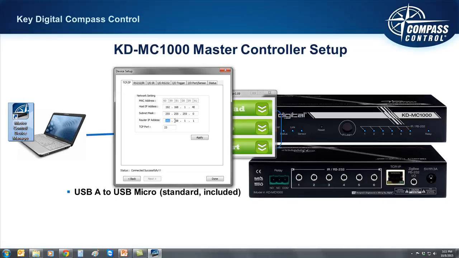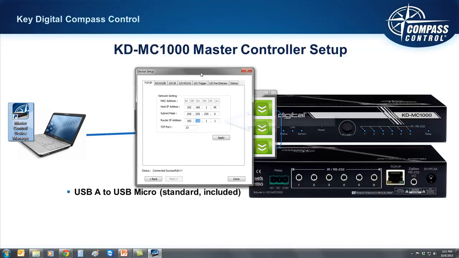Now also extremely important is the router IP address. The router IP address is the router that the iOS devices will communicate into the MC1000 via, also known as the default gateway. Our default port is 23, but that is totally flexible, so you can change that. And in fact, what you're looking at here is not the default IP addresses. The default IP address is actually 192.168.0.239 for the host, and router IP 192.168.0.1.